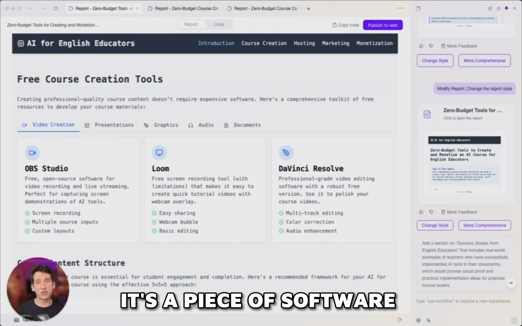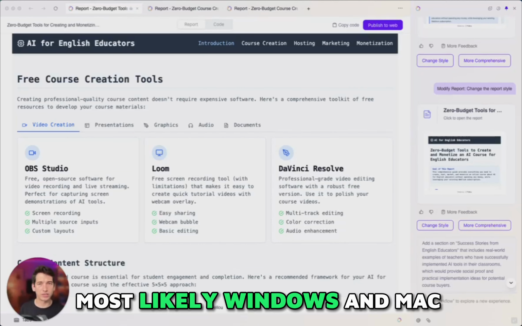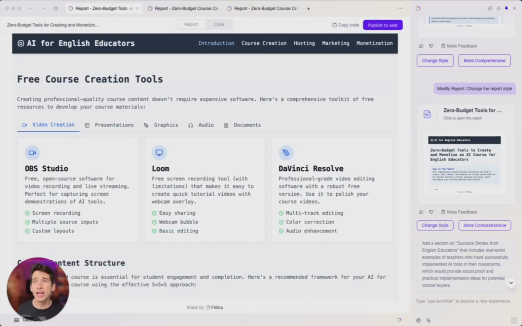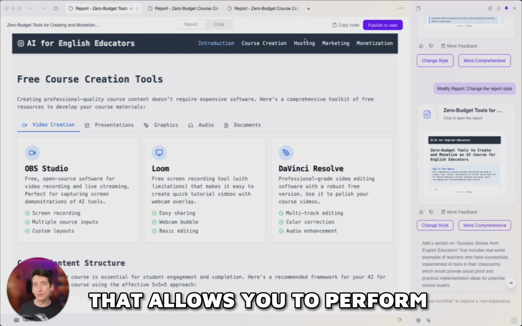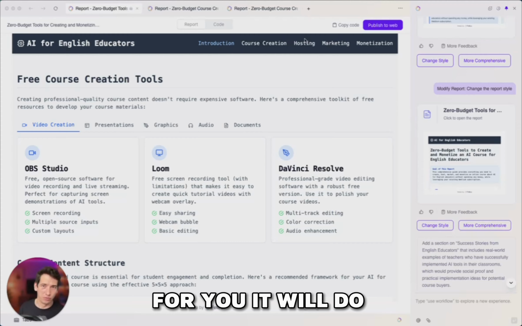Fellou. It's a piece of software that you install on your computer, most likely Windows and Mac. I'm not sure if they are on Windows yet, but for sure on Mac. And it's an agentic browser that allows you to perform specific tasks for you. It will do that for you.